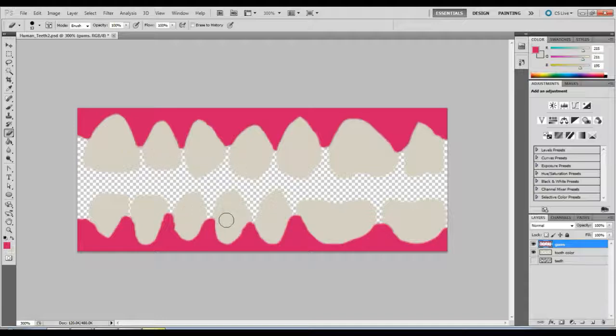Oops, that one's too far. And I'm doing this with a mouse. You guys, if you're using a stylus, you might have a little bit more precision. Now that I have this laid out, I will put some shadows on here.